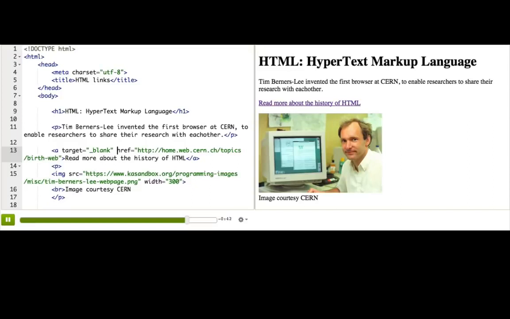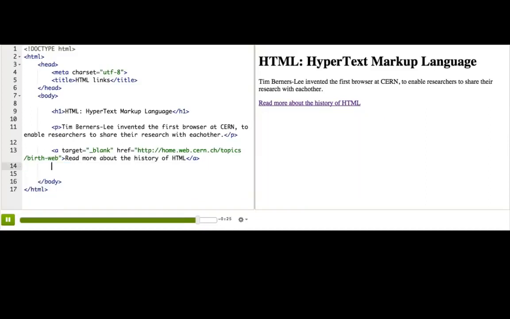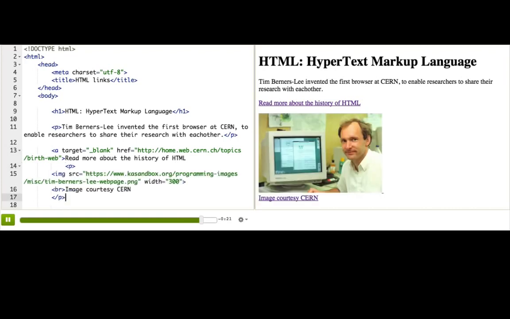Okay, enough of that blabbing. Let me show you something else neat about links. We can link more than just text. We can also link images or text and images. Here, we have this image, which is this picture of Tim Berners-Lee. So I'm going to actually cut it and paste it so it's inside this link here.